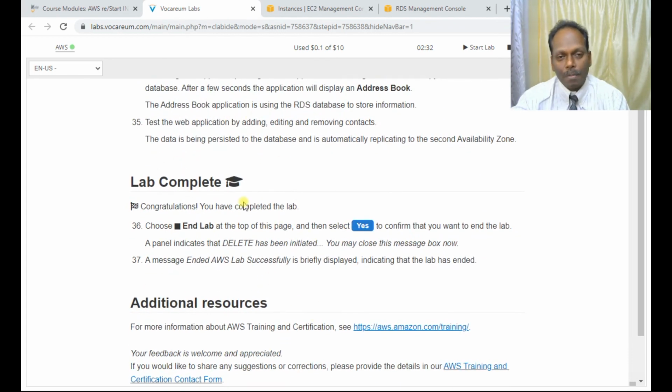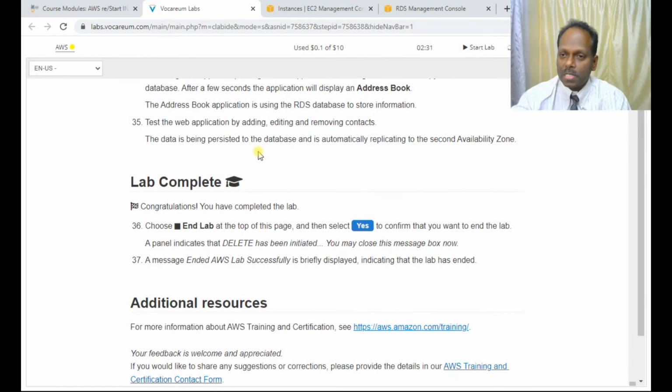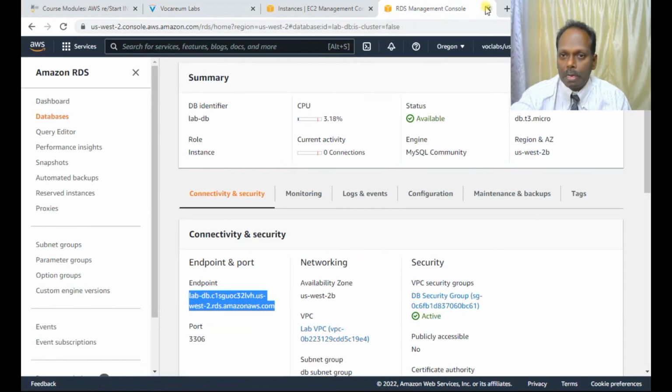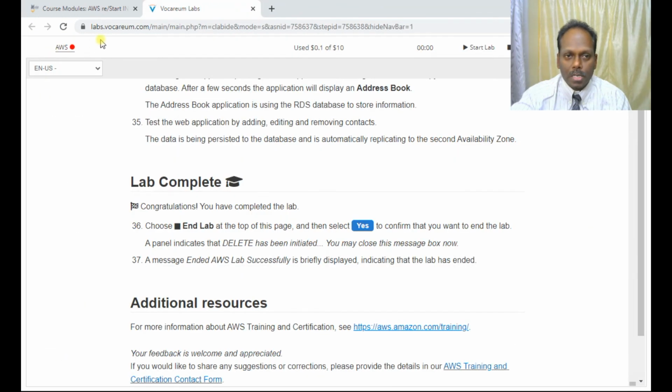Congratulations, you have completed the lab. Once you complete the lab, you can say end lab and then end. All the resources get terminated. Please remember you need to end the lab before closing everything. So that finishes this lab, and you can close all the instances you have created. Thank you very much and bye.